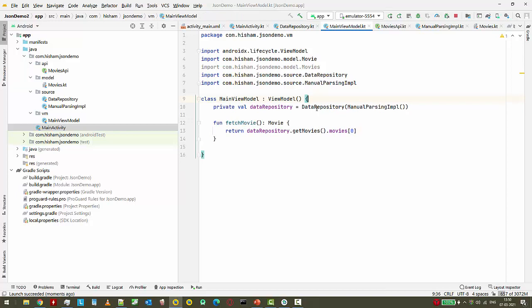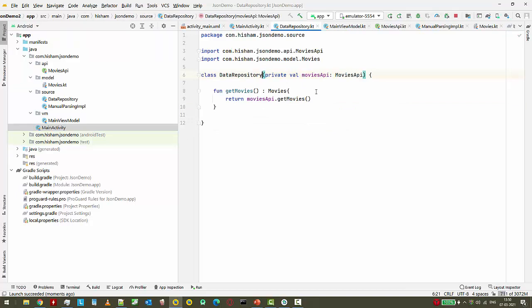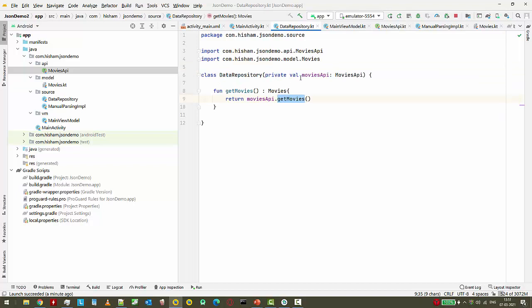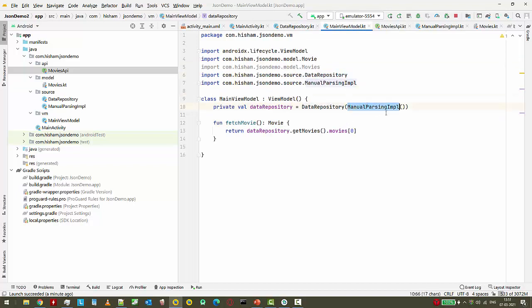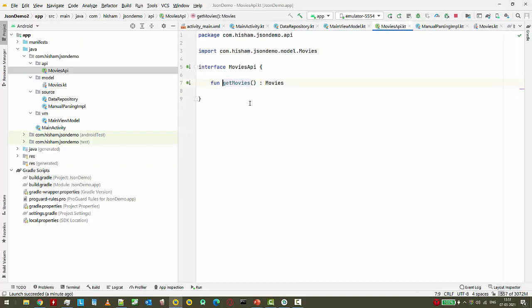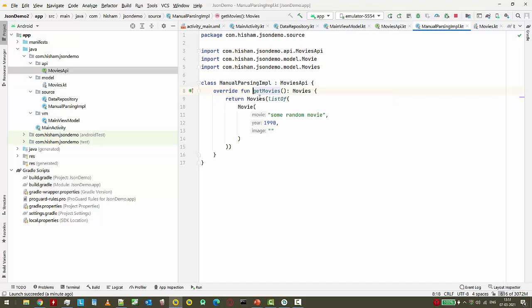It has access to a repository, and it's asking the repository to provide it instead. Now this repository knows who is going to provide it, like just an interface abstraction here. There's a contract that who is implementing movies API can be replaced here, and we have replaced it with the manual parsing implementation. This way we get the movies and we reach all the way up to here, and this returns the value.